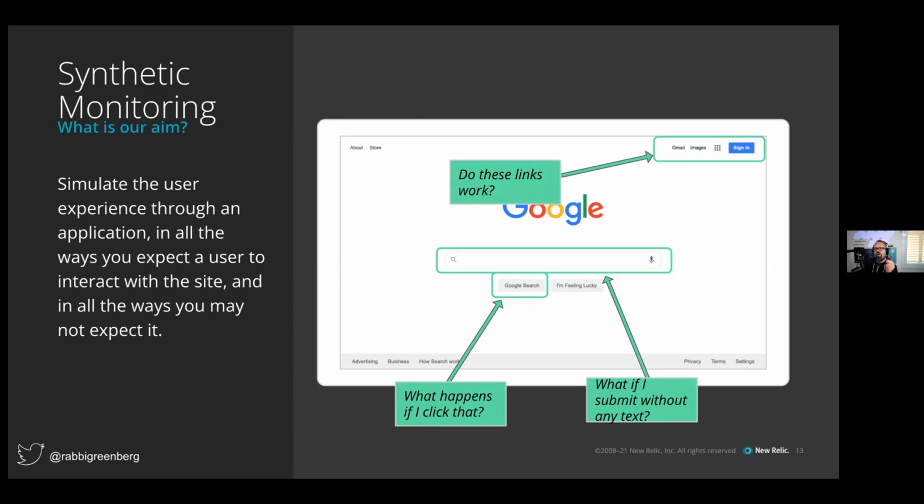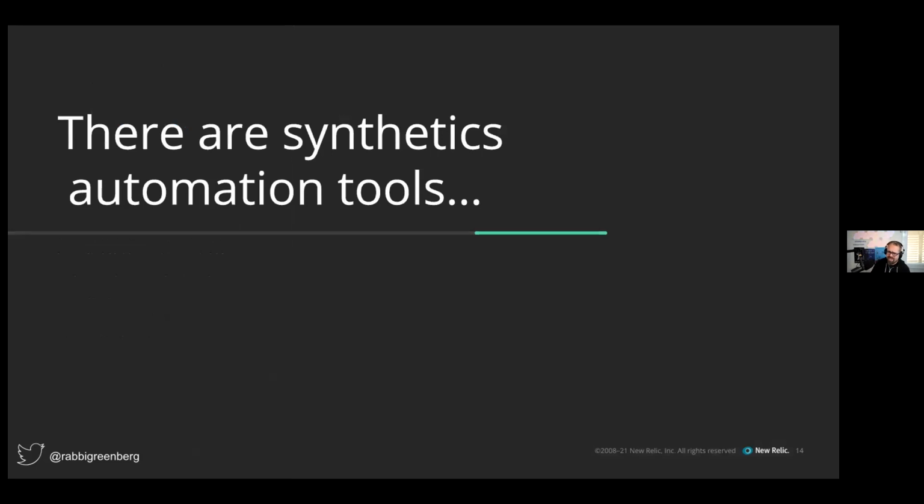It almost involves a little bit of human psychology when navigating through your website with an aim of building synthetics monitoring. There are synthetics automation tools out there. There are companies and services that will do this for you, will automate it for you and make it really easy for you to get going.